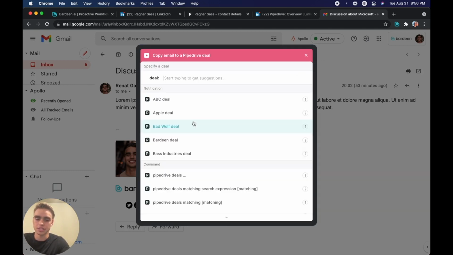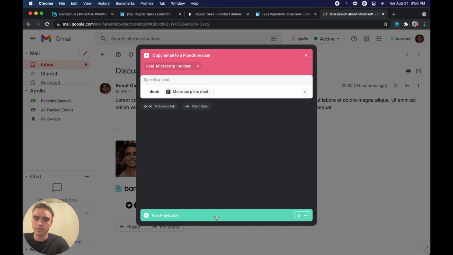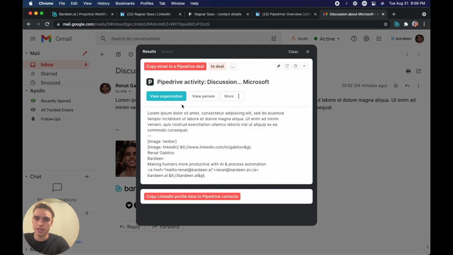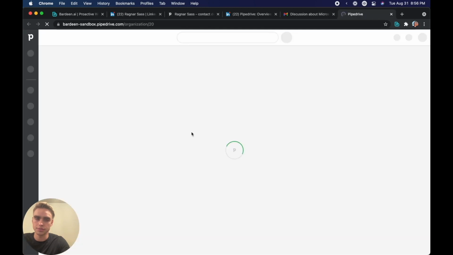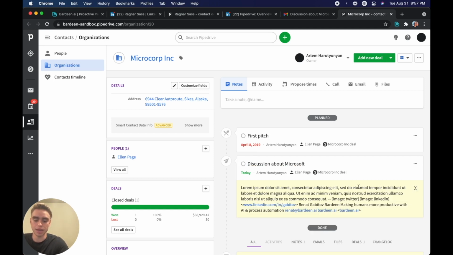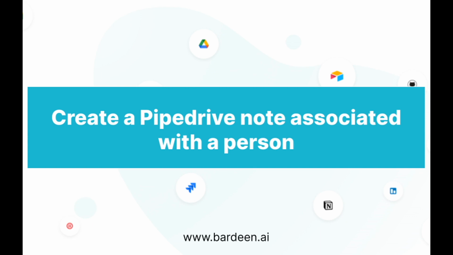I'm going to click on the tile and I'm going to associate it with, say, the Microsoft deal. Let's run this and let's view the organization. And there we have it, discussion about Microsoft, which was the subject line of the email, and we have the email body. Now let's talk about ideas and adding notes.